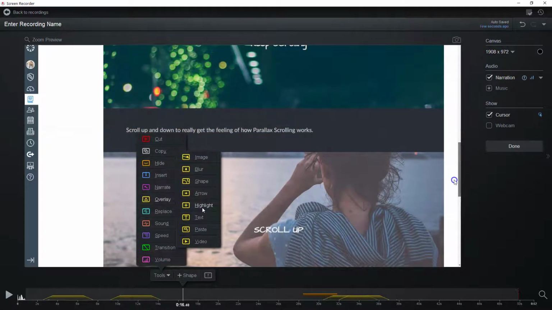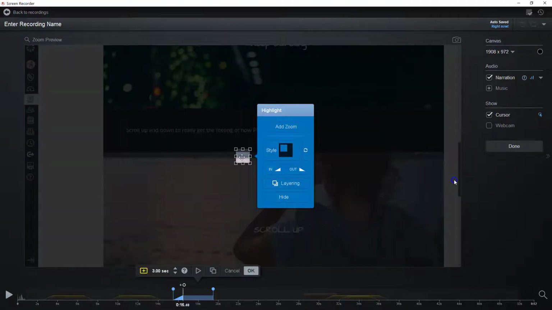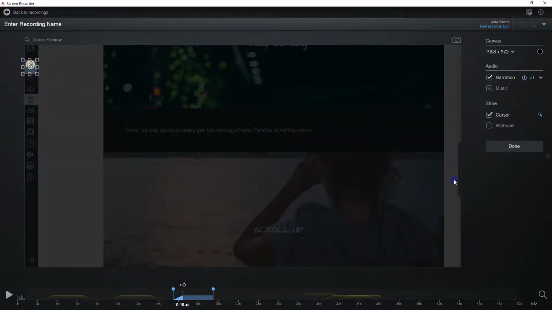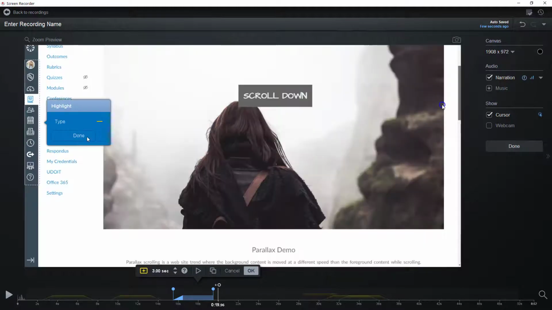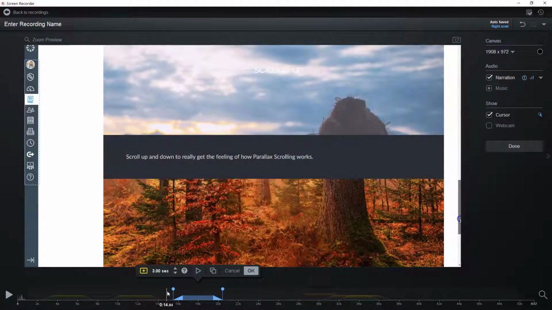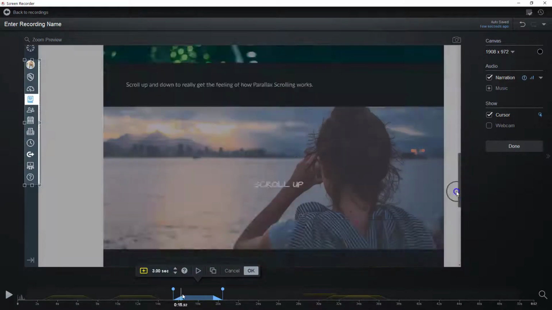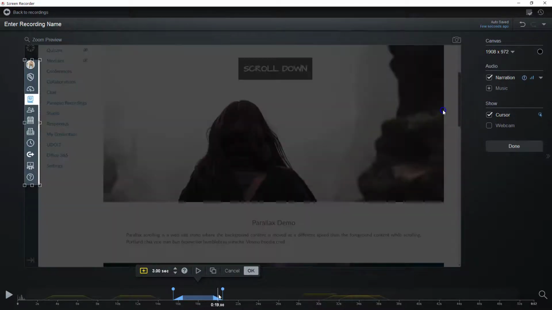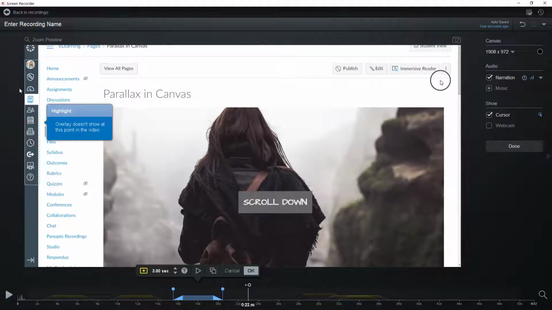You can also highlight certain parts of the screen as well. So that can really draw attention to a certain part of the screen. In this case, I'm going to highlight the global navigation menu. And I want this to fade in and I want it to fade out. And then you can see as I drag over the timeline, it fades in and then you can see the highlight to the left and then it fades out. Highlighting is a great way to tell the students click here or pay attention to this.